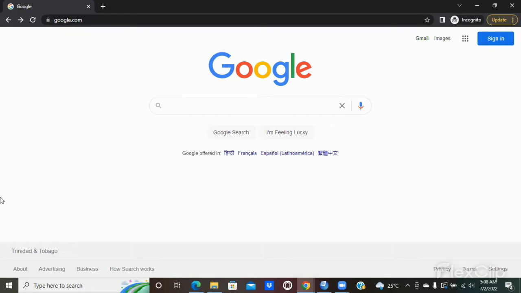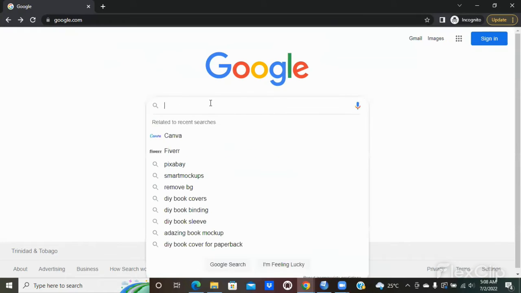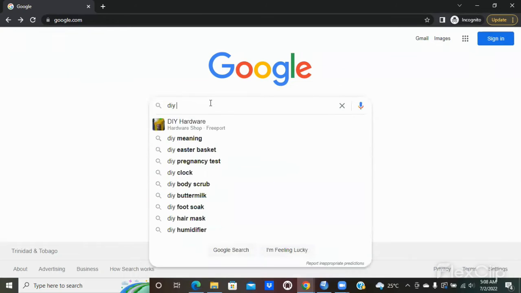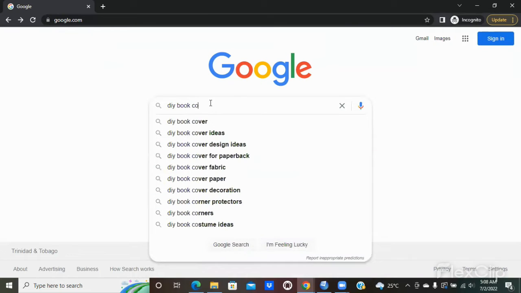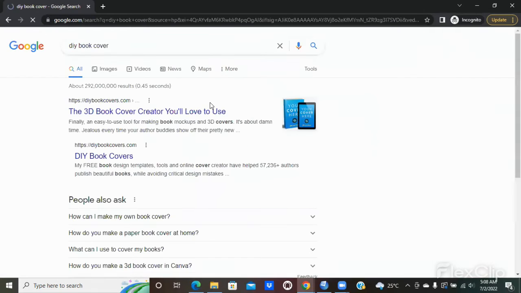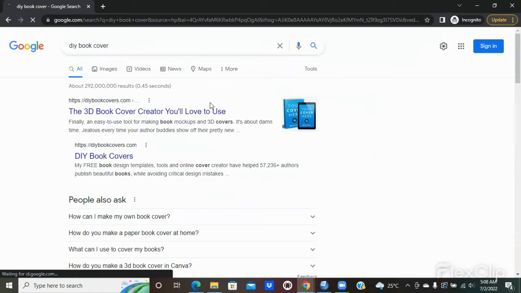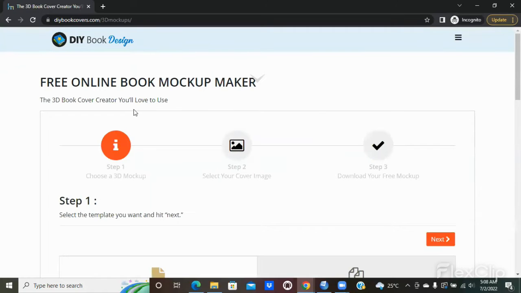Today I just wanted to show you an easy way to make a 3D mockup for your book. So just head over to Google. Once you're on Google, type in DIY book cover. It will take you to this page. You can select the first option. And this page shows you how you can make your mockup for your book.